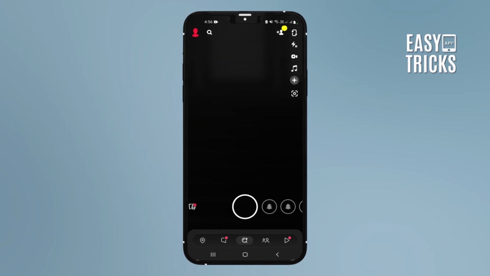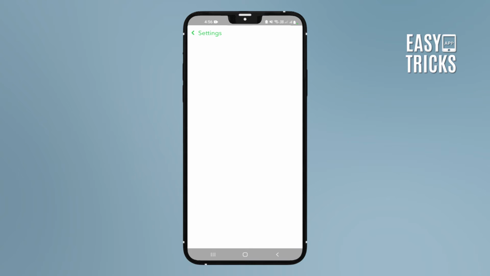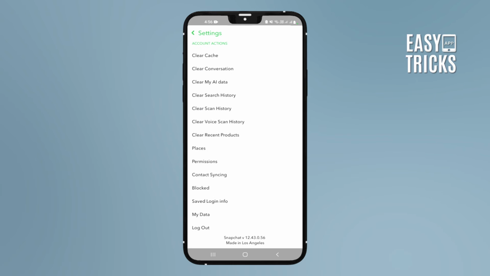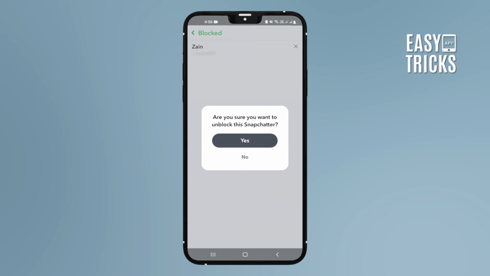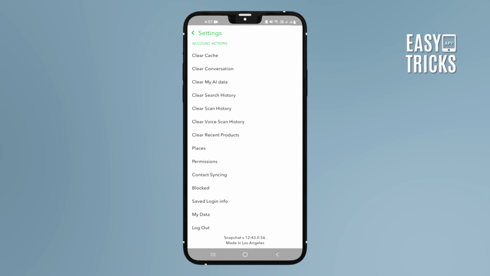Now I will just go to my profile and then I will go to settings, and here I will just scroll down, and under the account actions you can see we have the option blocked. Just click and you can see I have my other Snapchat in block list here. I will just click on cross here and then I will confirm it. And now this user is unblocked.